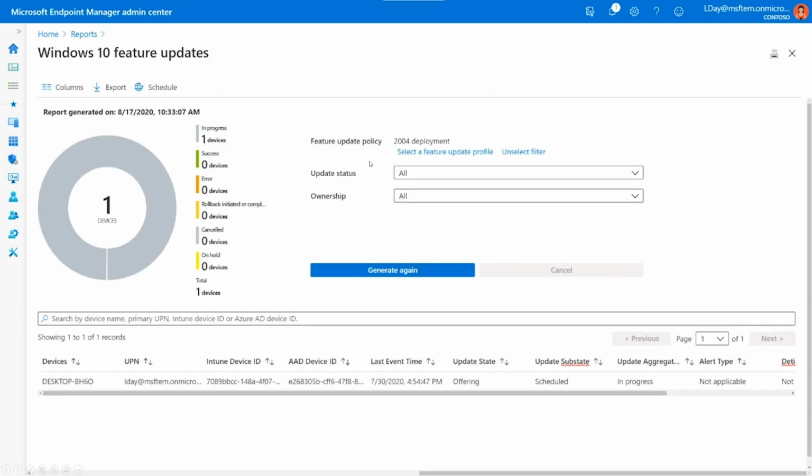But if I jump into the feature update report, you can see that I have a feature update policy selected here. And then for that policy, I can do filtering, and I can generate a report with the columns that I want, the filters that I want, and see an overall view of the state of devices that have been assigned that policy. In this case, we can see that we have one device. That device is in an offering state, which means that the update is in progress, but has not yet finished installing.